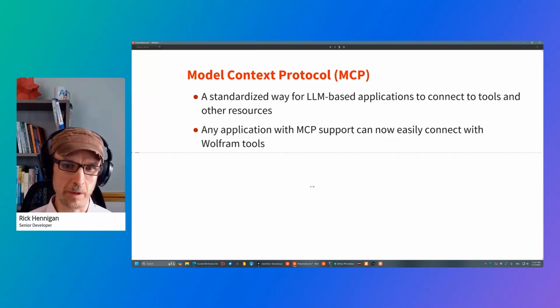MCP changes that by making a standard where servers can say, these are my tools, with instructions of how to use them. And if that program implements MCP correctly, then you can just add in these different services to your LLM-based application after it's been shipped. So the users can do that. The developer of the application doesn't need to do anything else. So it's just a convenient way.